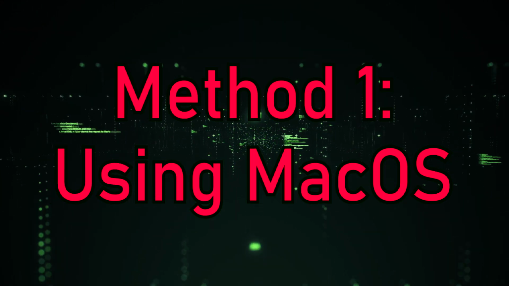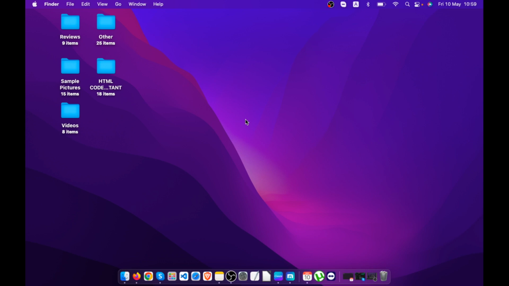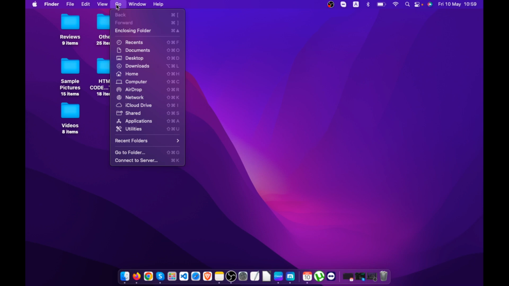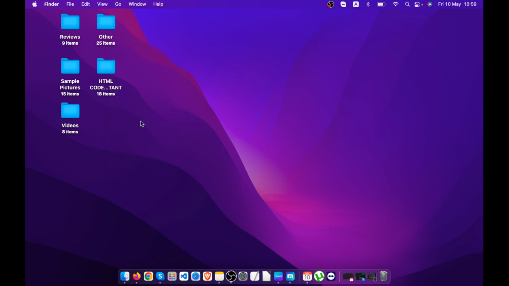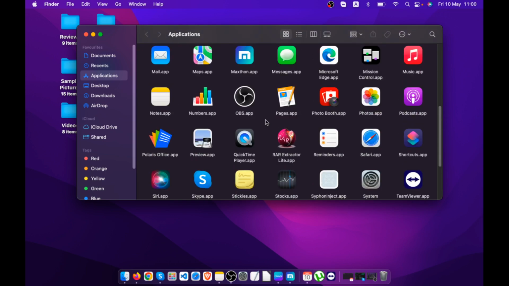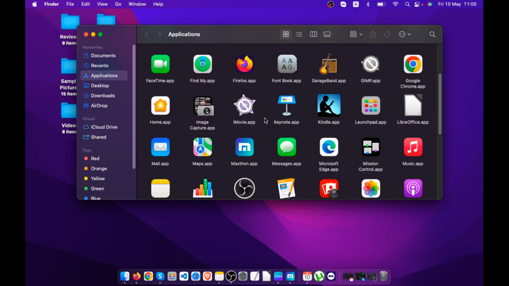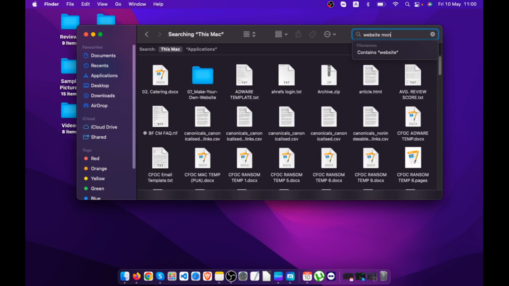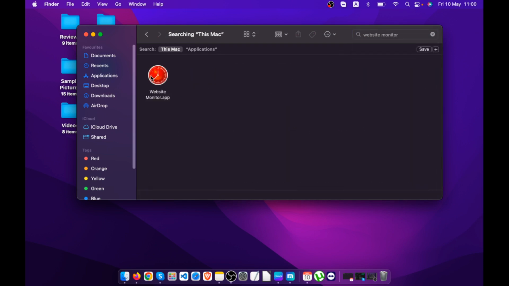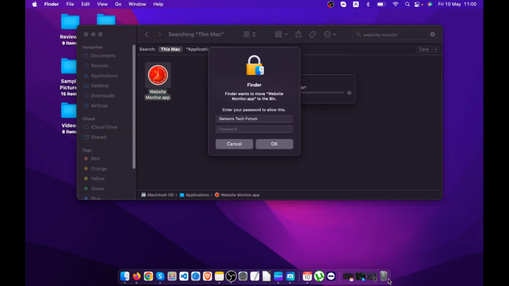Method 1. To remove the application manually, what you need to do is click on the Go drop-down menu and then locate Applications. Then find the application that you want to get rid of and simply drag it to the bin. You can also use the search above. Simply type in the name of the application, locate it, and then drag it to the bin. Type your password for validation and you're all set.